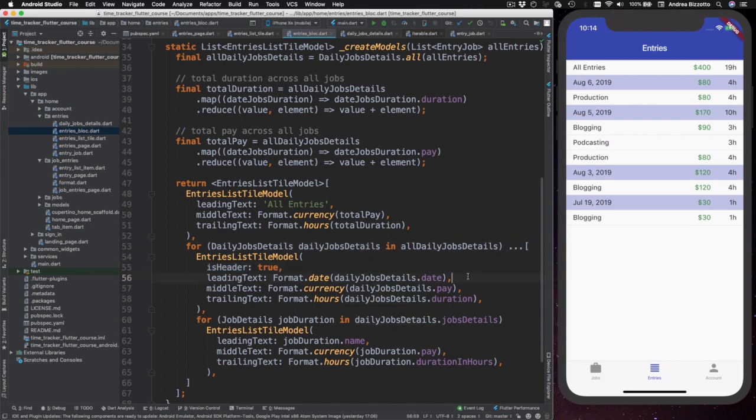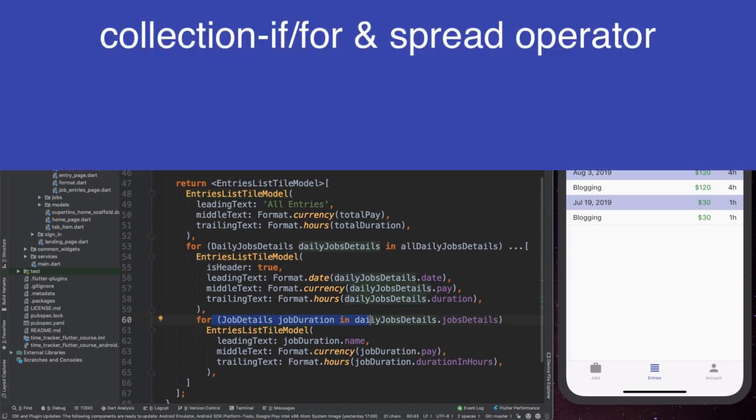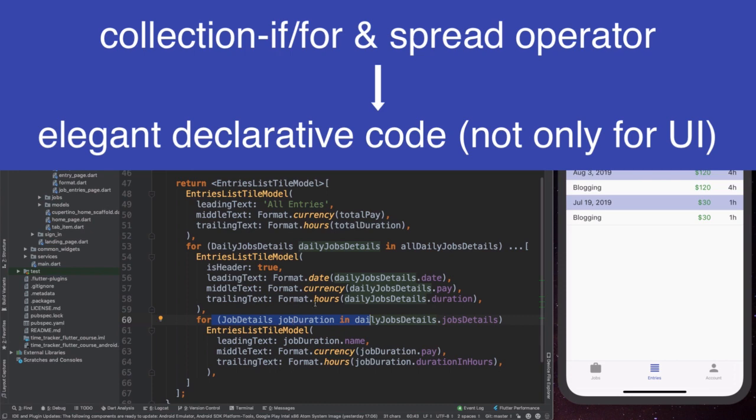So the header represents the summary for a given day. And then there are as many rows as there are jobs with entries for that day. And once again, these are added with a collection for. And one thing that I'd like to mention is that this code is quite elegant because we can use it to generate a list of items in a declarative way from some custom logic. And this is possible thanks to collection for and the spread operator.